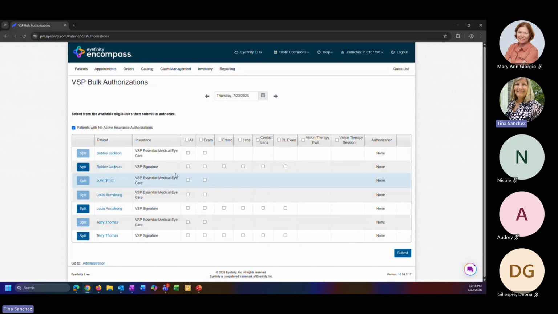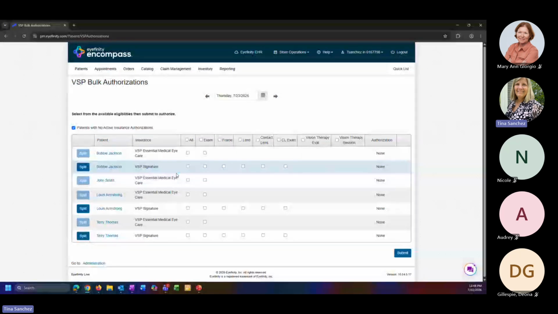All right, so that is pulling the authorizations, the different ways that you can, and it's up to your office how you want to streamline everything here. Do you want to make sure you pull the authorization when you schedule? Do you want to just pull all the authorizations together at one time so you don't have to go to the individual patients and complete those authorizations and pull those authorizations in?